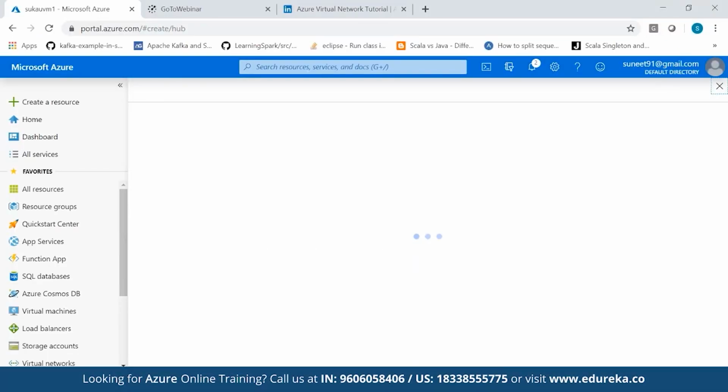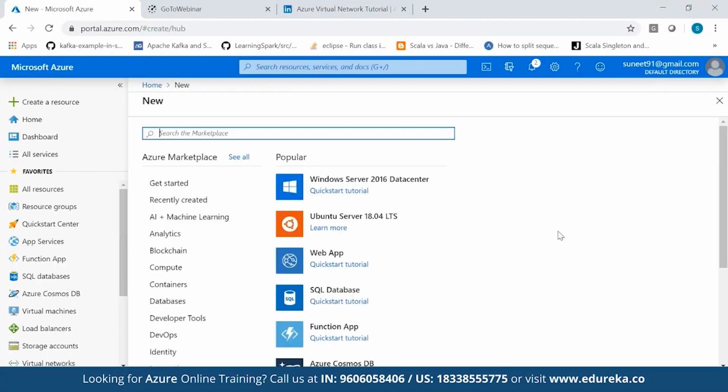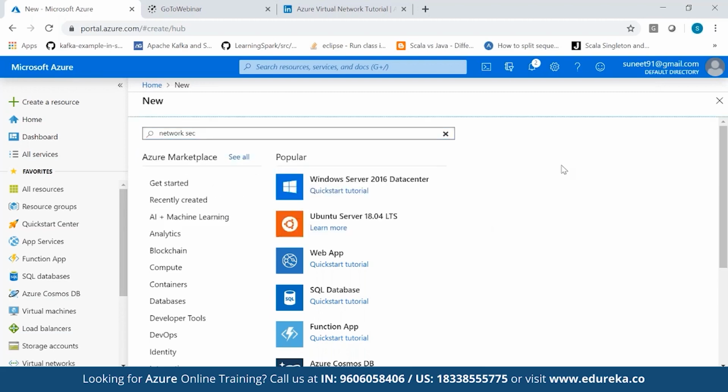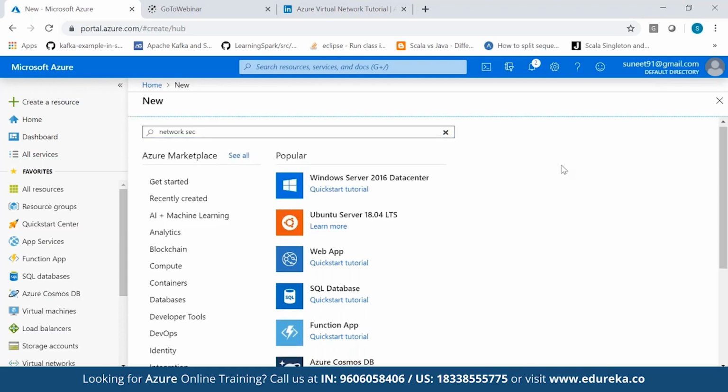So this is how the Azure UI looks like. First of all, what you need to do is create a network security group, right? And how do you create it? Basically you will go to create resources, and it says, tell me what do you want to do. So I'm saying that I am interested in creating a network security group. You have each and everything on this Azure portal. The only thing is you need to know what you need specific to your requirement.